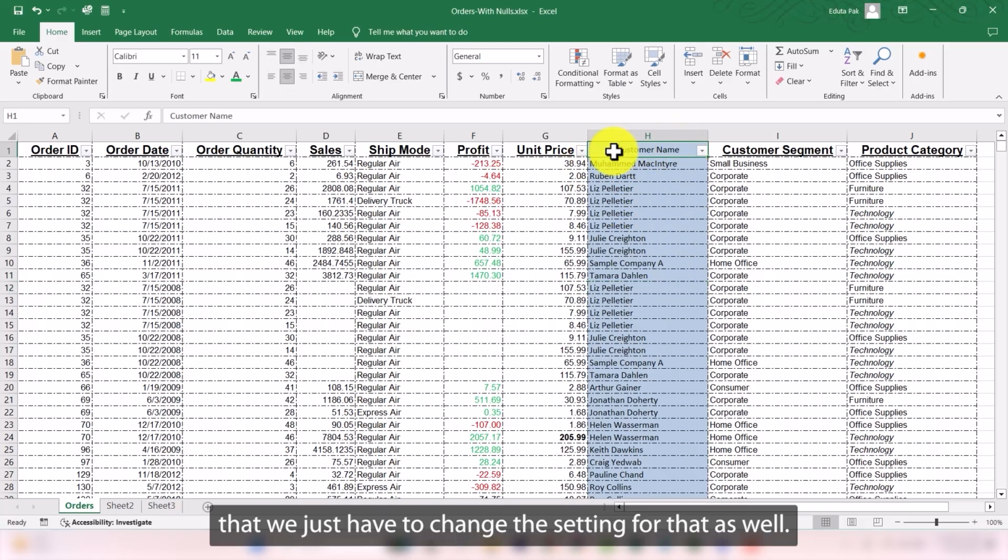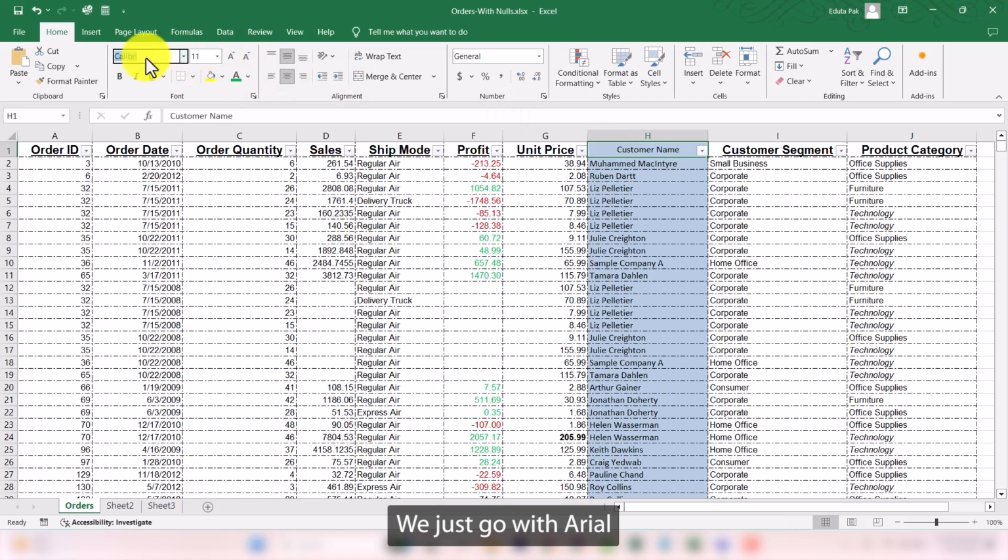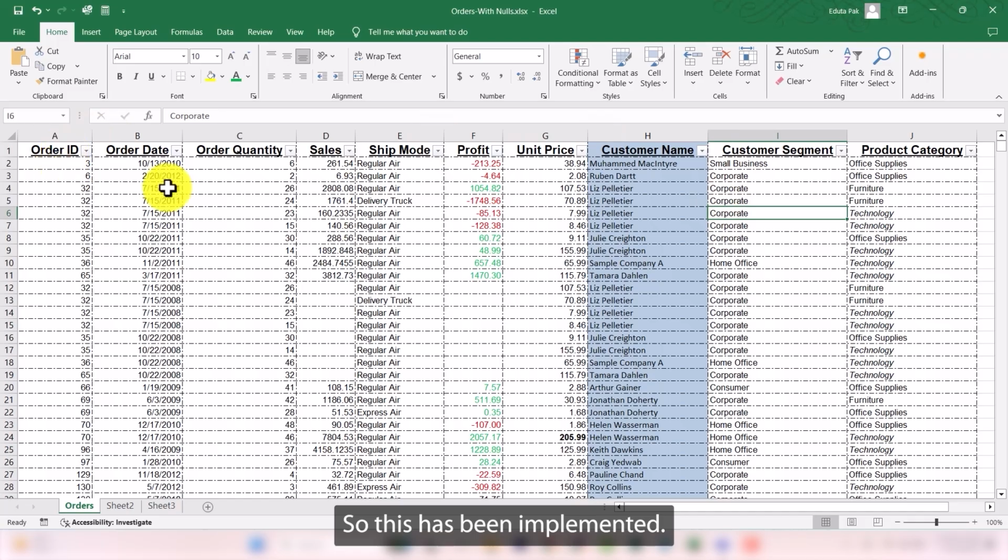but we just have to change the setting for that as well. We just go with Arial, and which is 14 points, bold and underline. So this has been implemented.